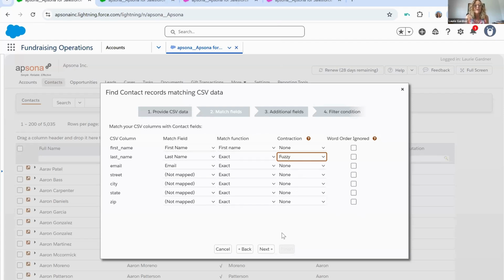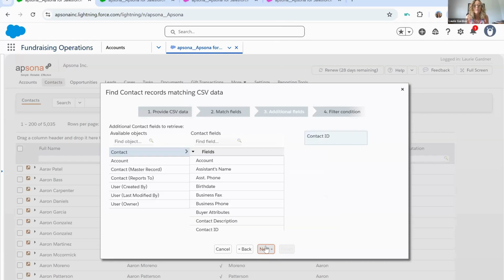Once I've established which fields I want to use for matching, it's now asking me, in addition to those matched fields, what other fields do you want to see in your output? So maybe I want to see some address details. I'll just say mailing. So we'll keep this simple for now. I don't even remember if I had that in my original.